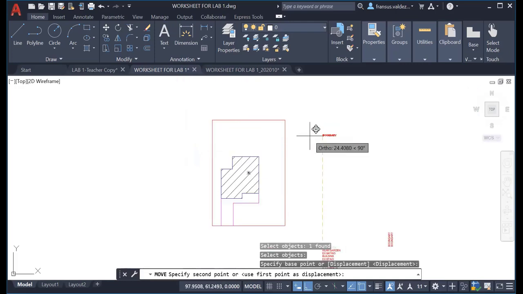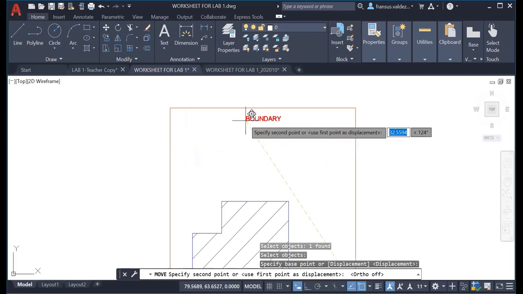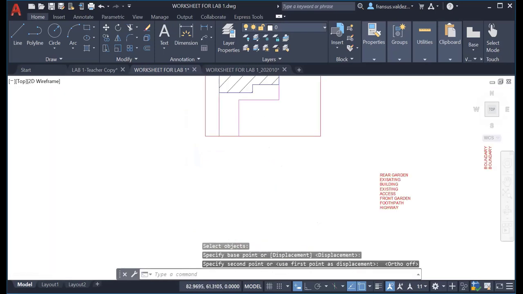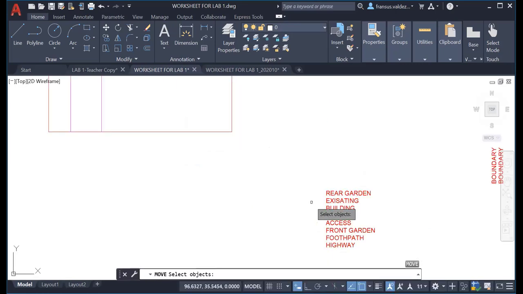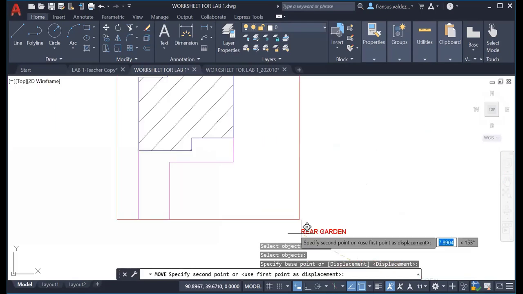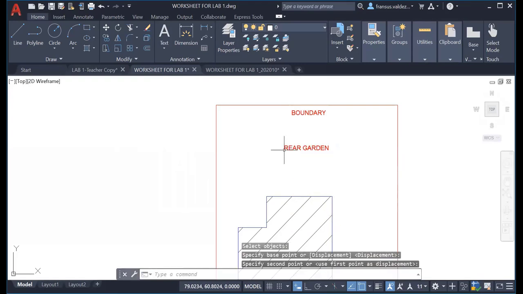And then this is on F8. So you just click F8. Okay. And then put it there in the middle. All right. And then also we have the rear garden, move. So left click, right click, move. So this is the garden, rear garden.